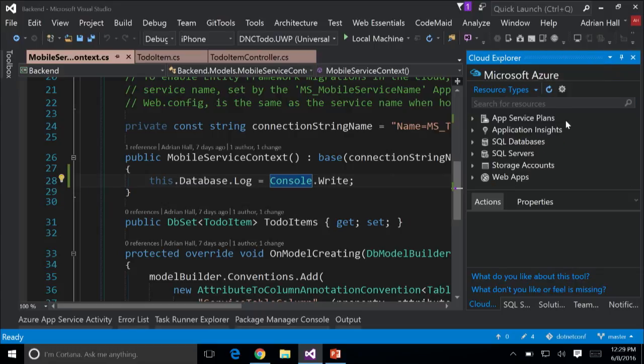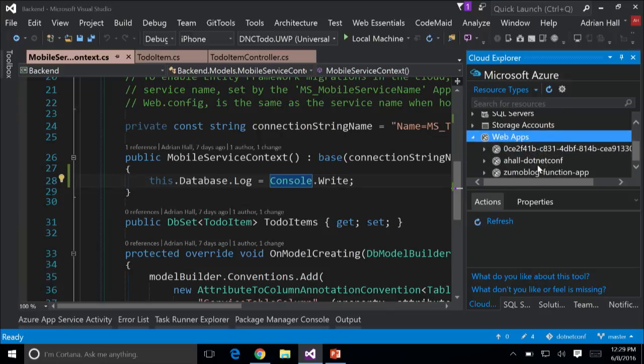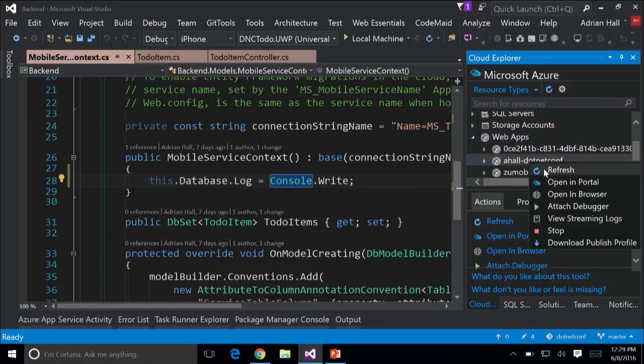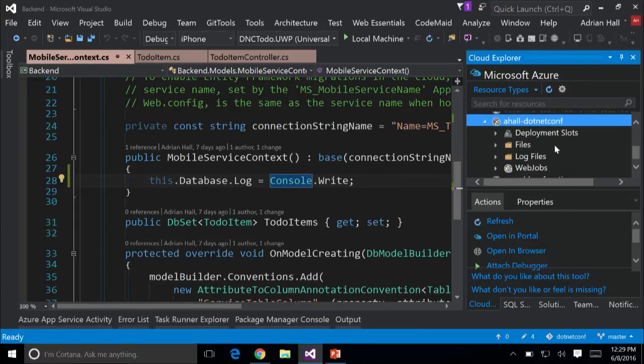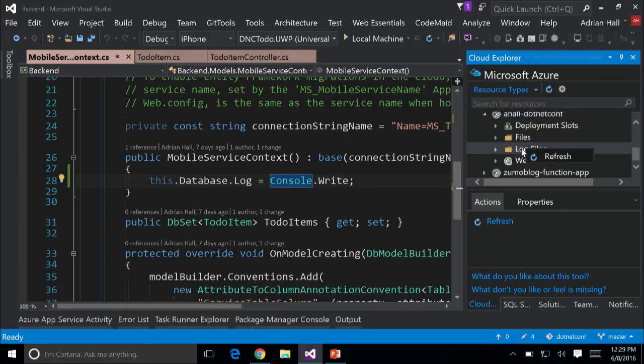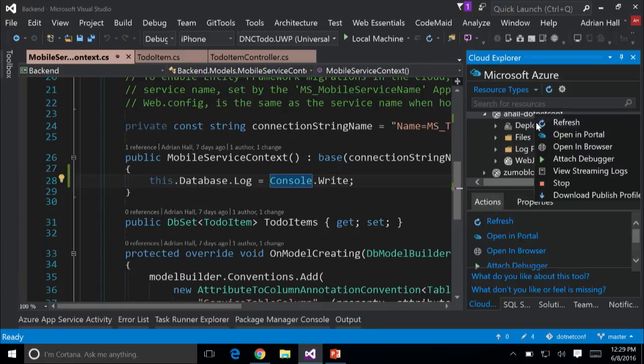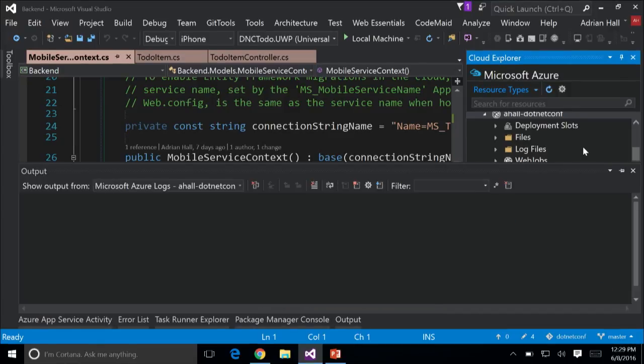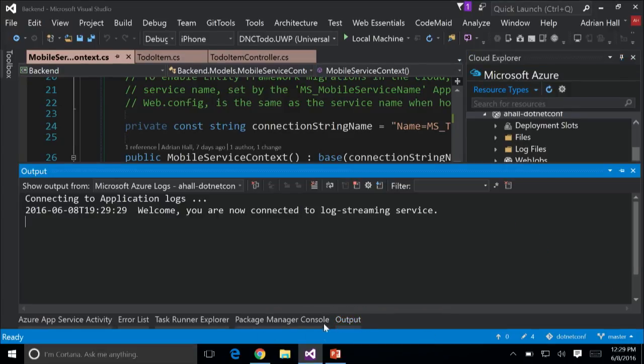So my Cloud Explorer is going to log in, and it's going to show all my web apps. So I can actually come into my ahall.net conf one, and I can click on log files, refresh, properties. There we go. I can actually view the log files right from here. So where's my output? There we go. So I'm now connected to the log streaming service. So I am now viewing within Visual Studio the logs from the Azure logs.